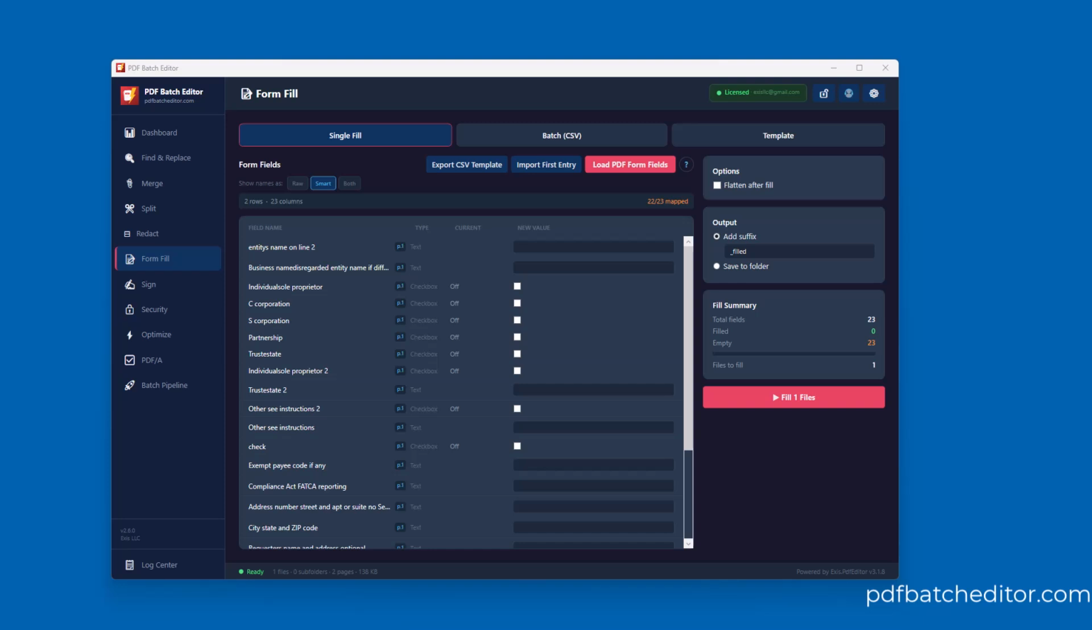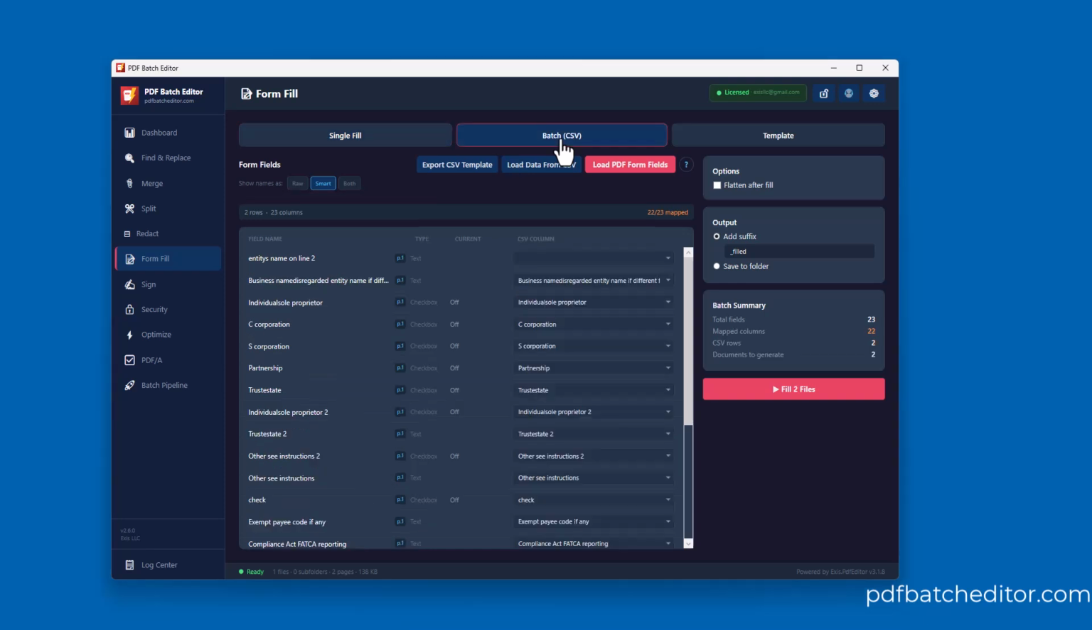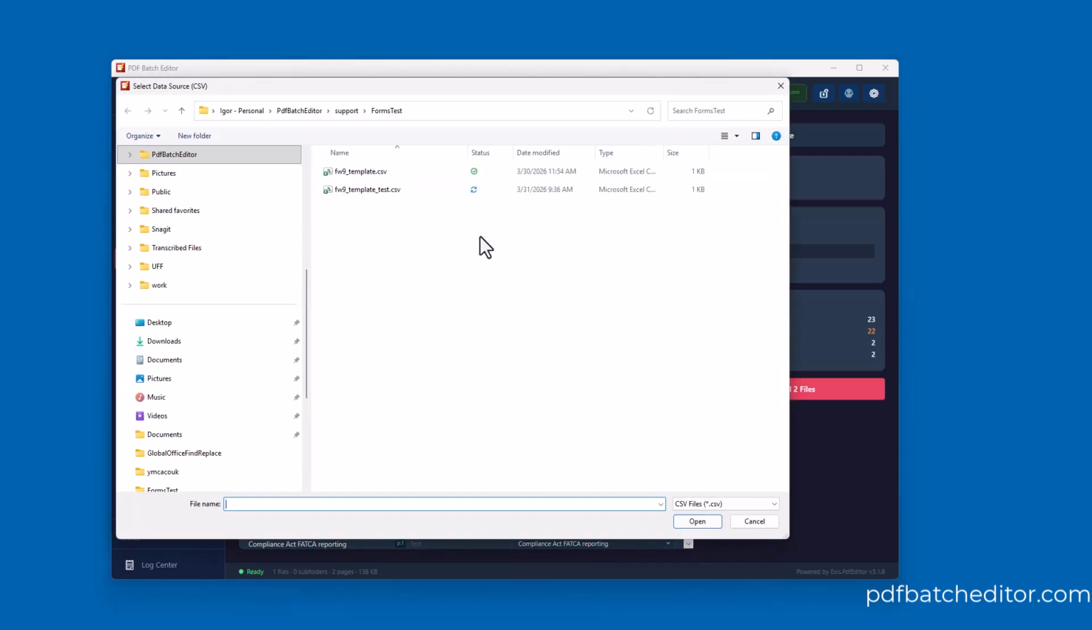Now I'm going to connect my spreadsheet with my data in it. I'll head over to the batch CSV and click on the load data from CSV button. I already have a test set prepared for this, so I'm just going to go ahead and select it. This has some data that I'm going to use to fill my W-9 form to test it.